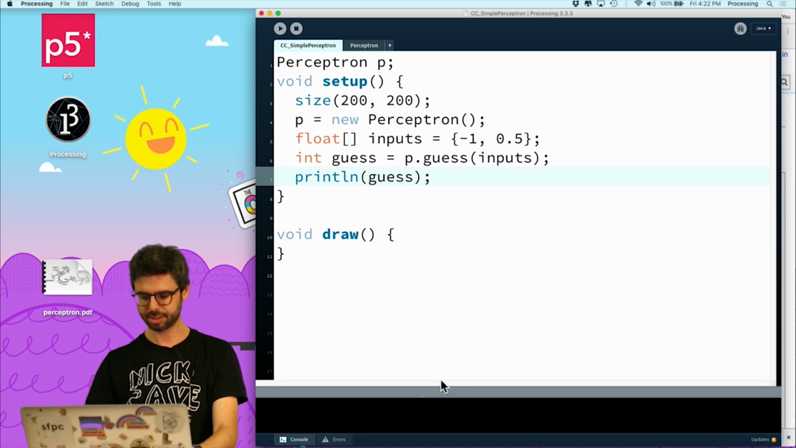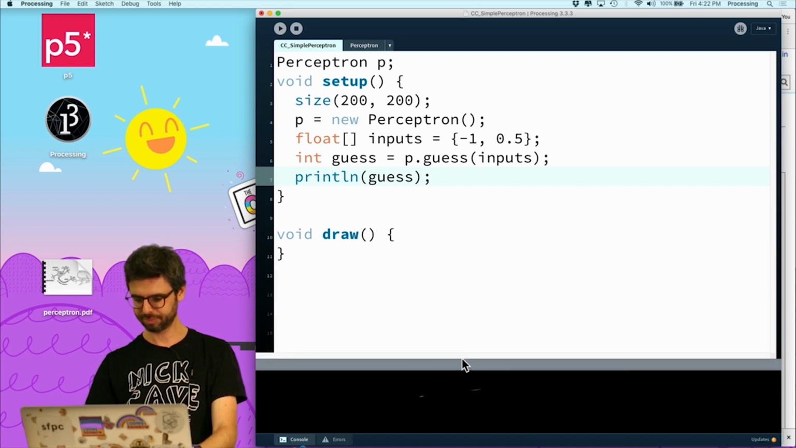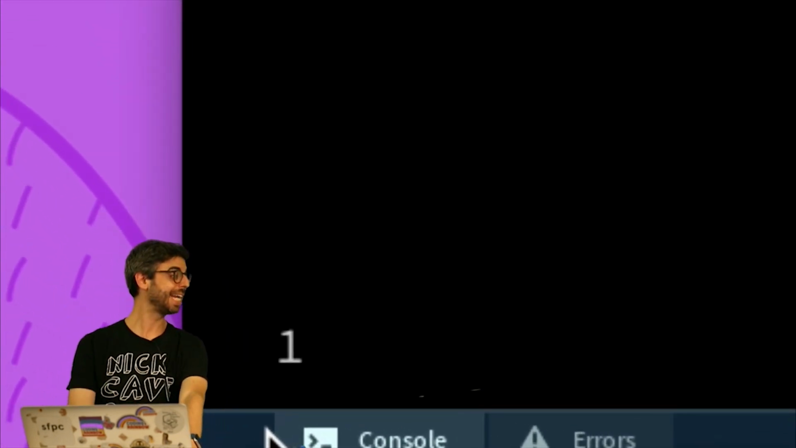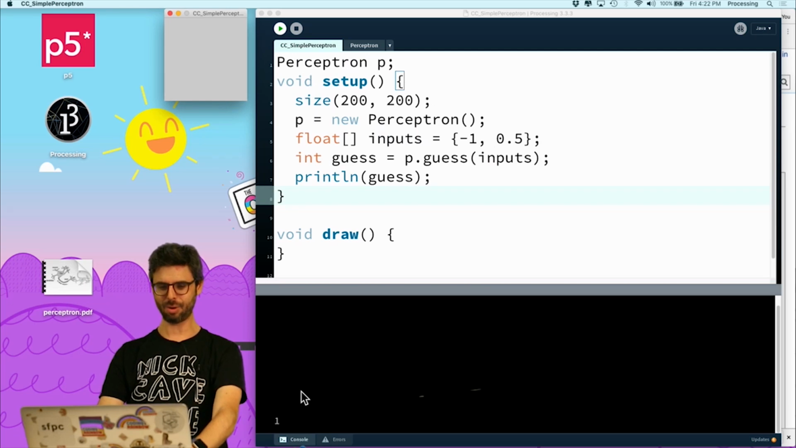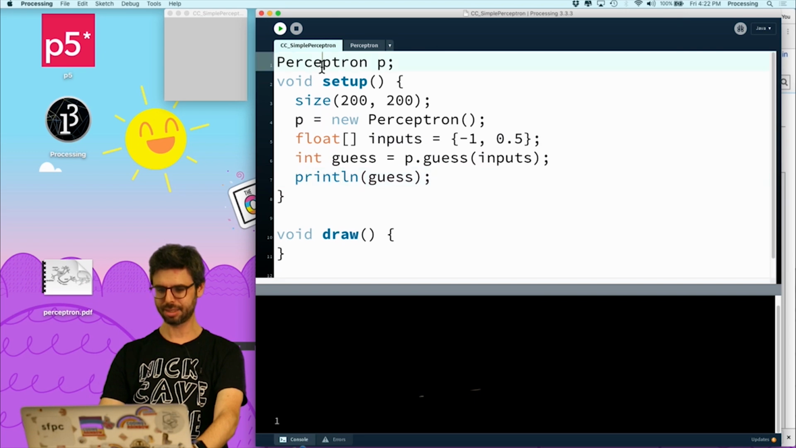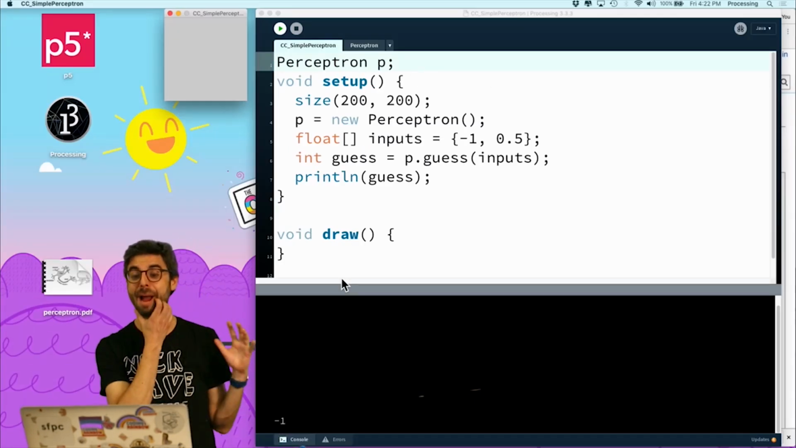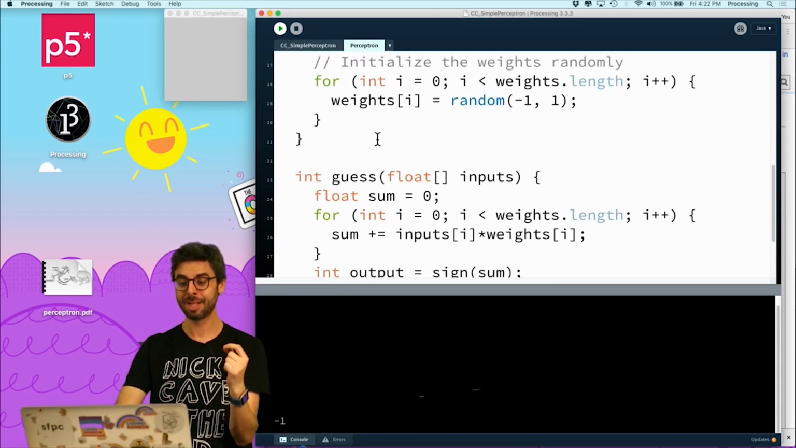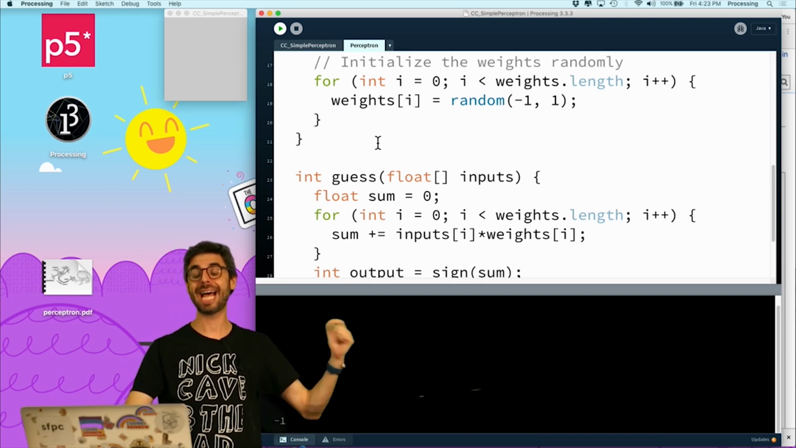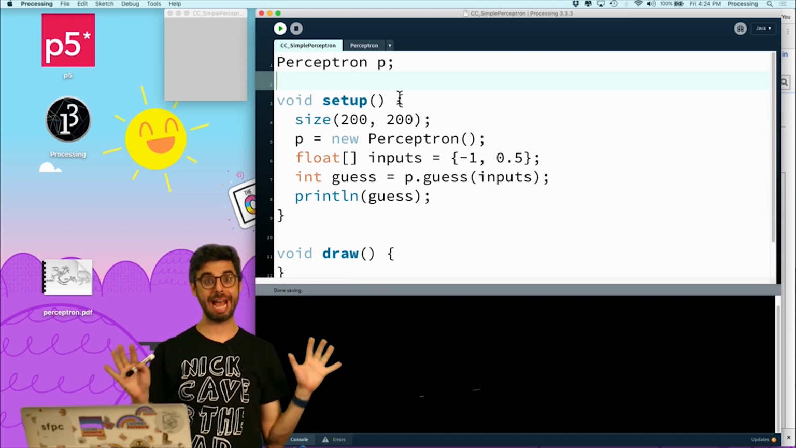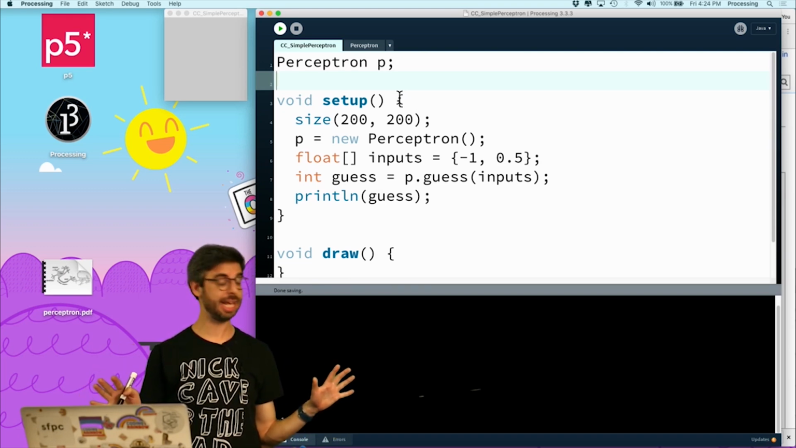So if I run this, there we go. We should see it outputted a 1. Let's run it again. I got a 1. Run it again. Eventually, I should be able to run it a bunch of times, and I got a -1. Okay, so I believe this is working. The system works. I have a perceptron object. I can feed in inputs, and I can make a guess.